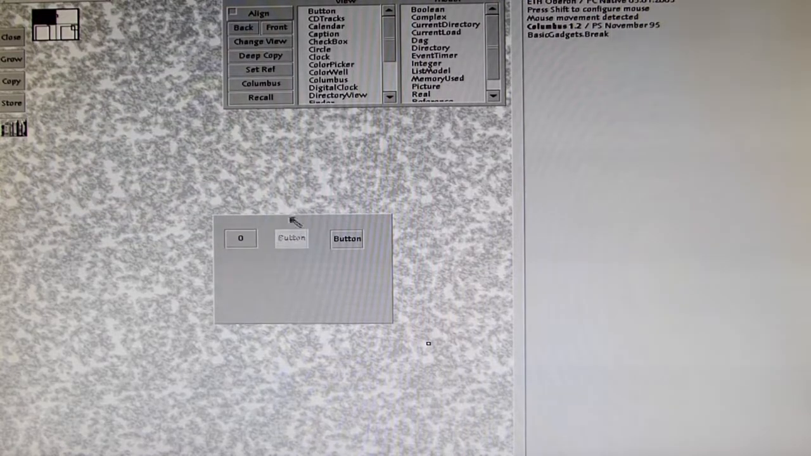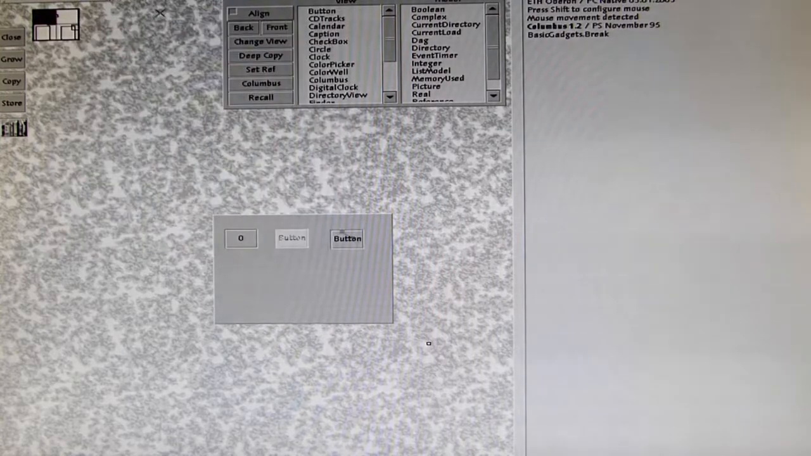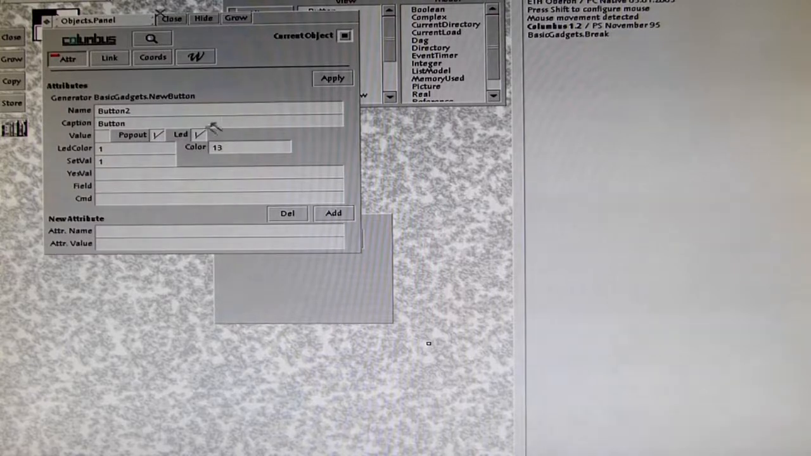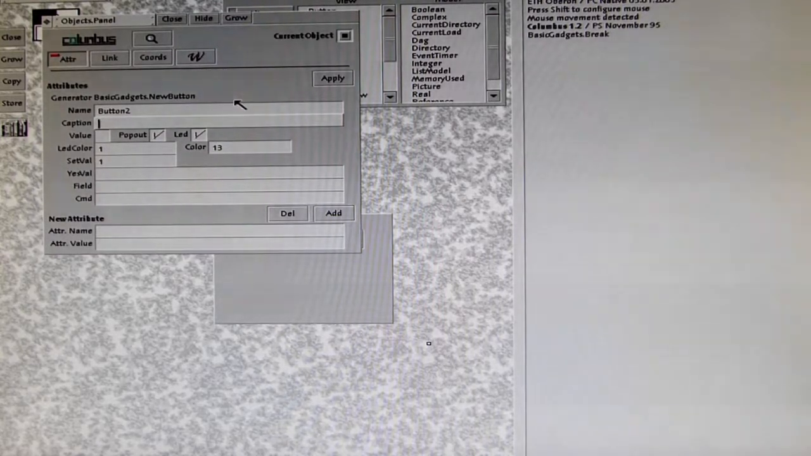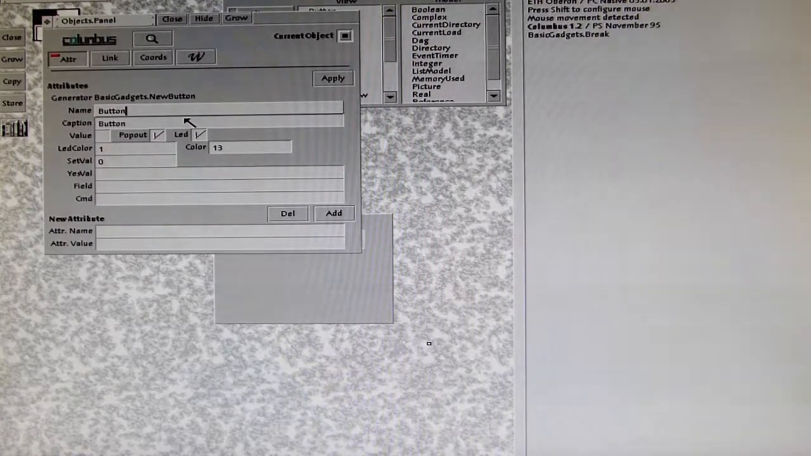Okay, so let's keep it like this. Caption 0, apply. Then we take the next one. Columbus, we name it button 2 and we set SetVal to 1. Apply. I forgot to change the caption. This must be 1. And the third button, Columbus, is button 3, SetVal 2, and caption also 2. Close.